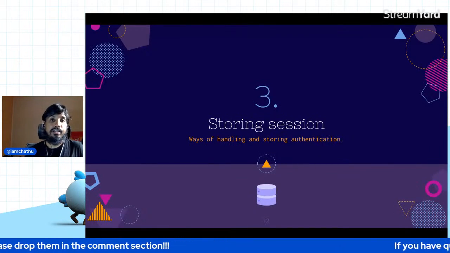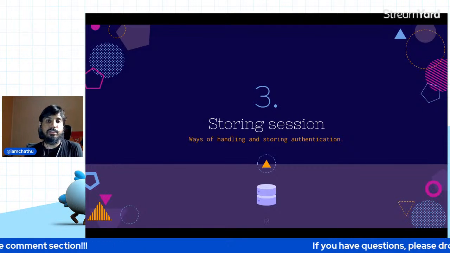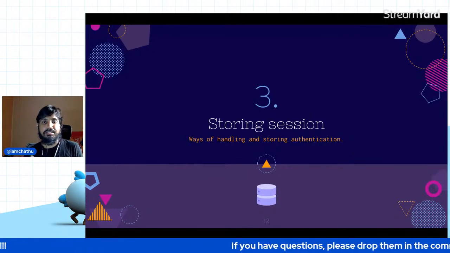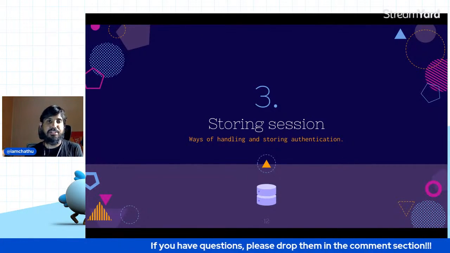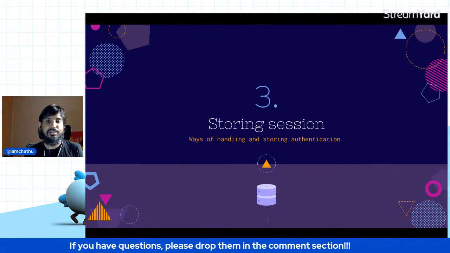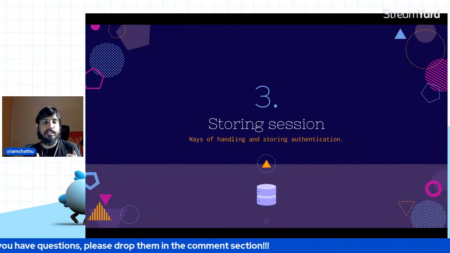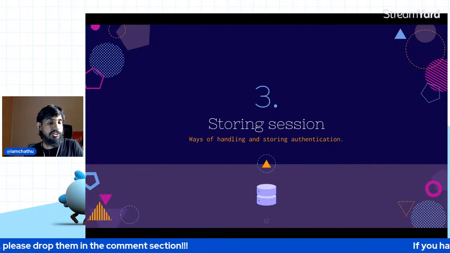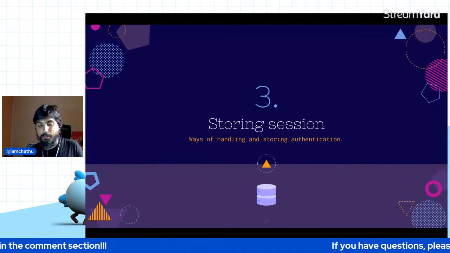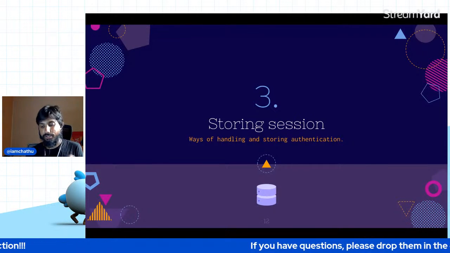So moving forward. Now you have authenticated, you got a token, you got the information piece that you shared between your resource and the user. So what are the ways to store this session? Let's talk about how to store these sessions.